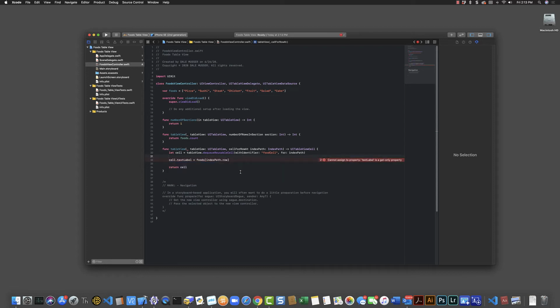The rows are numbered 0, 1, 2, 3, 4, and the items in the foods array are numbered 0, 1, 2, 3, 4 up. So we can use indexPath.row, the row of the table view cell we're in, to index into foods so that we can set the text label to that.